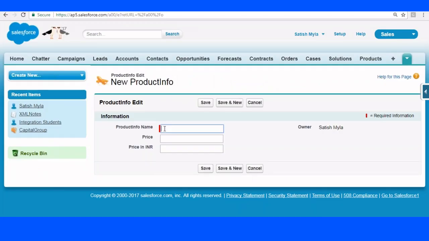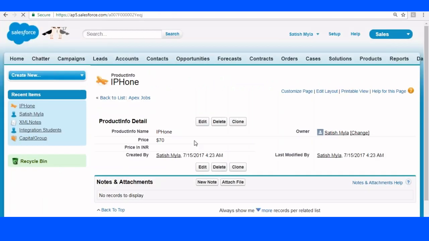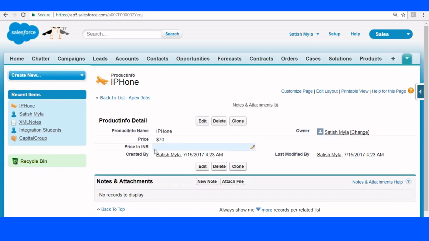Look at this. I'm inserting iPhone, some $70. Save. When I saved, the record is saved, but is the web service update there? It is not updated, right? Let me refresh. Is it updated? So what happened? The trigger executed separately, and the web service executed separately. First the trigger completed, then later when the web service completed, the record is updated.